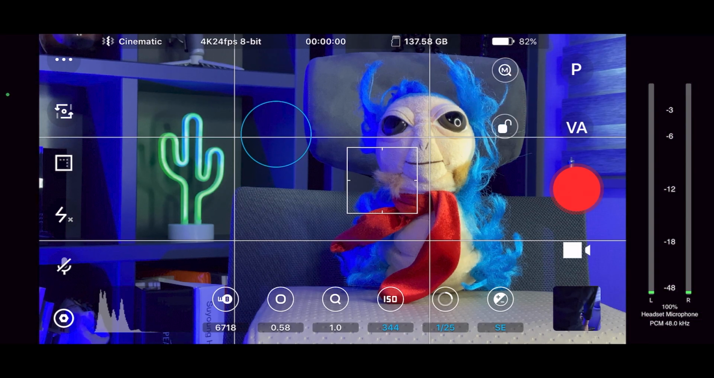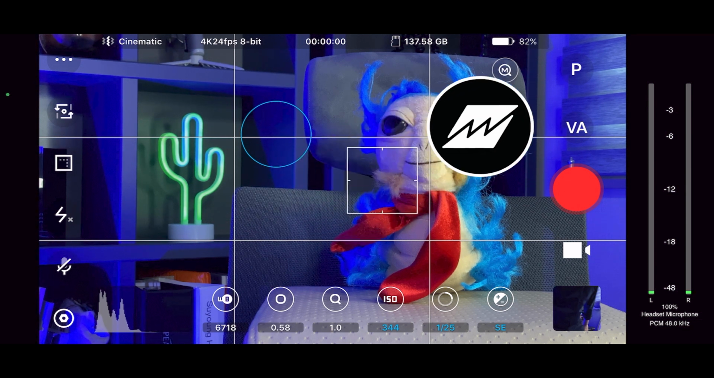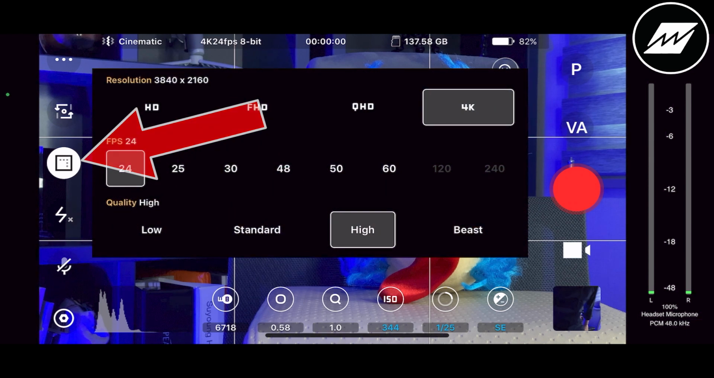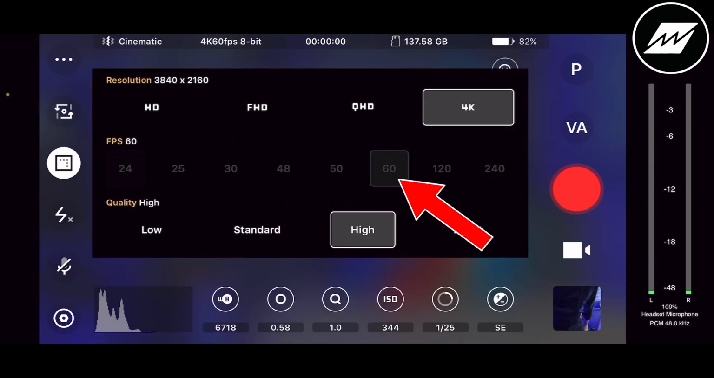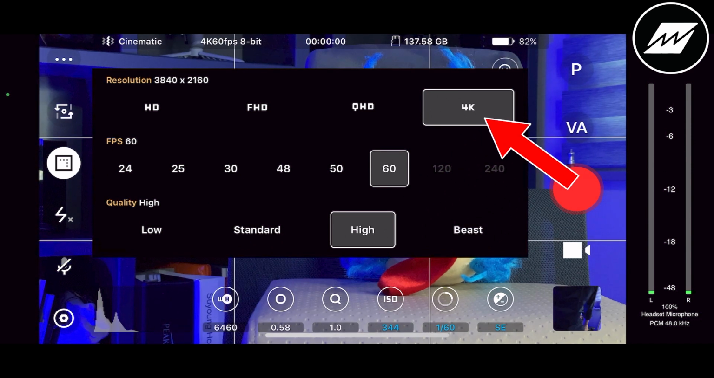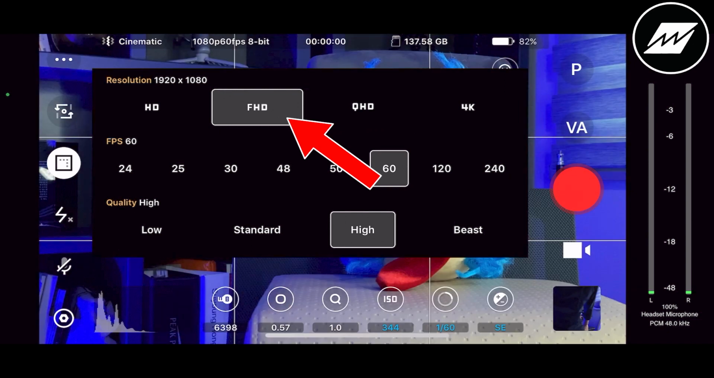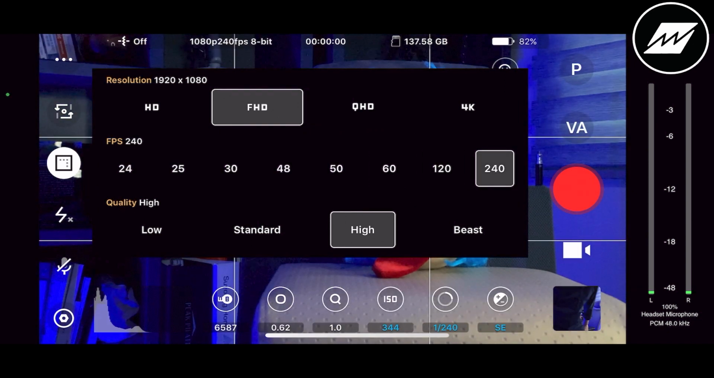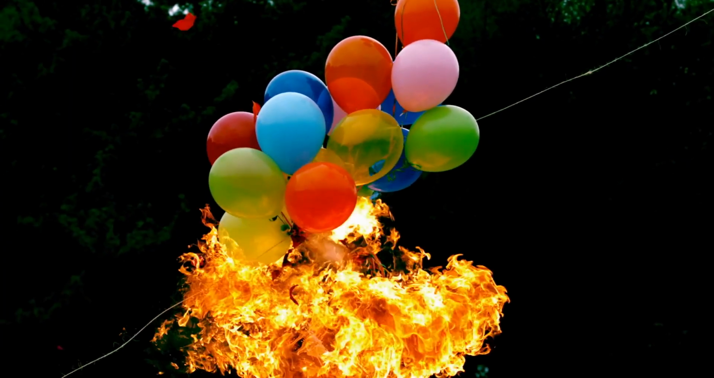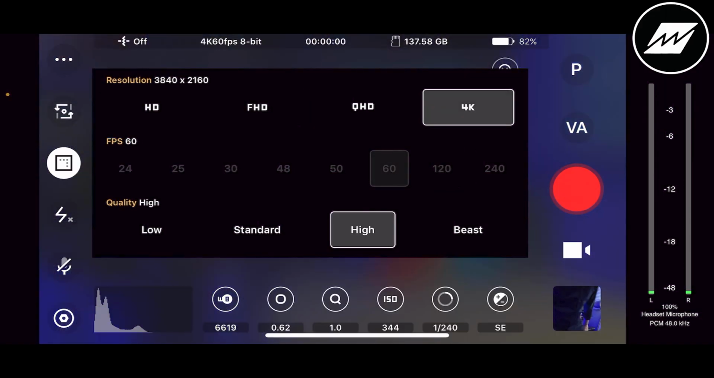Now, the second setting you'll want to pay attention to is frame rate. Here we are on Beastcam. If we click right here again, we have several options for frame rate from 24 up to 60 when we're in 4K. But notice if we switch to Full HD that we have 120 and 240 available. These are specifically used for slow motion. However, let's go back to 4K.